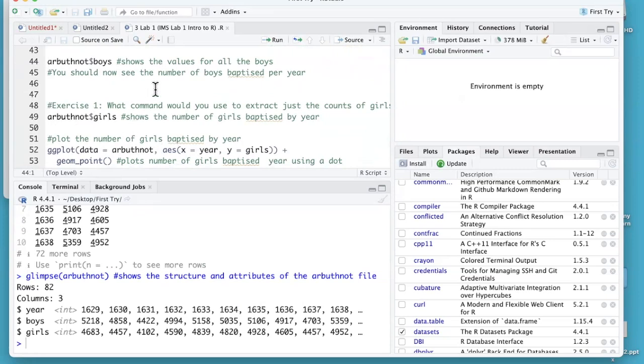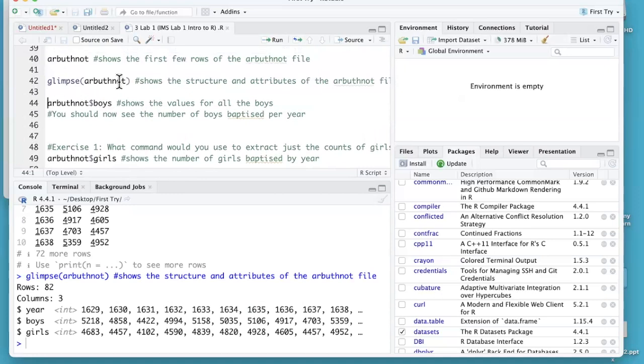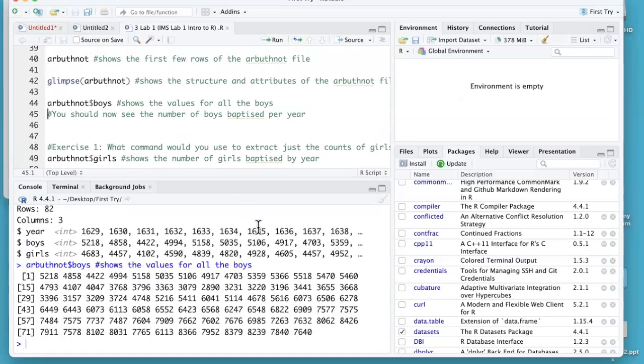So we're learning about the data that we're looking at, and also learning how to use R and RStudio. The first exercise: we got a glimpse of this data. What if we want to look at the number of boys? Well, we can tell it, show us Arbuthnot, but show us only the variable boys. The dollar sign tells us the variable that you want to work with. So that's the only change there. Hit run, and now we only have the data for boys. We have the full data set this time.